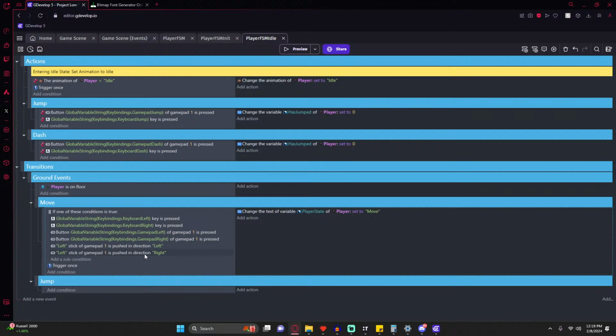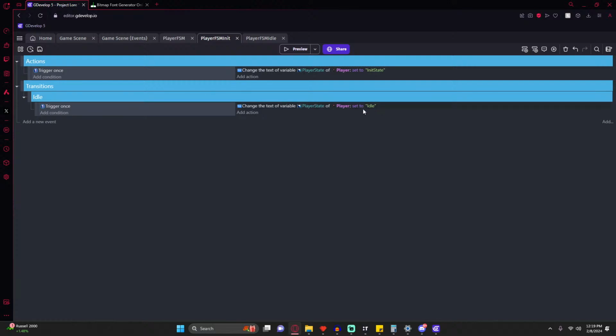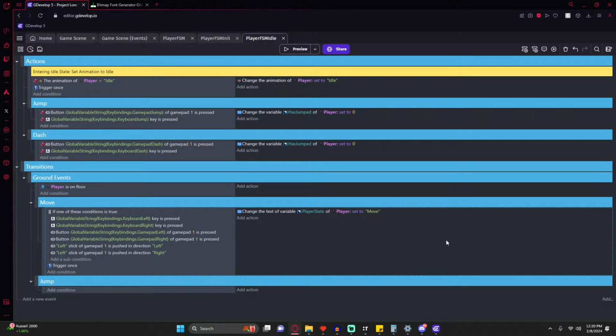So if left and right is being pressed, if any of these are being pressed, go to the run state, and it will immediately transfer out of the move state, out of idle, just like we did in how we transferred into this originally. Now we're going to transfer out of this into a move. So we'll have to then create the move controller, but we'll do that here in a second. But what we can do is add our jump for now, as well as dash.